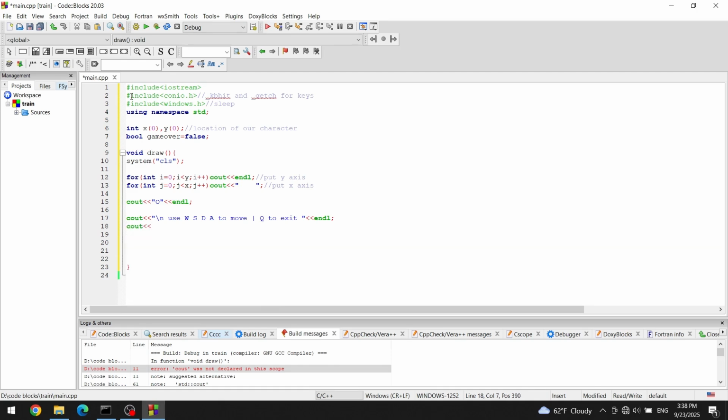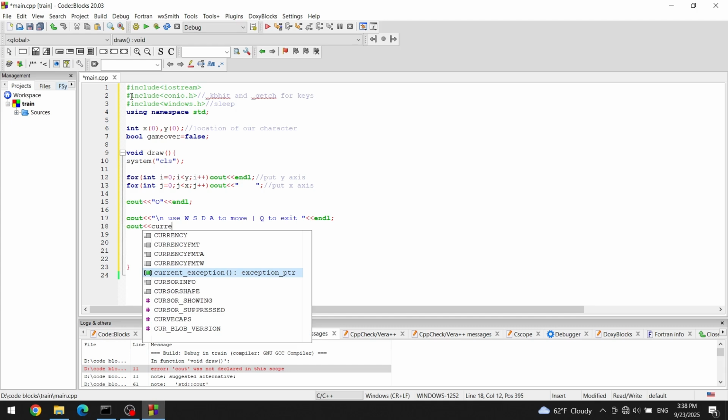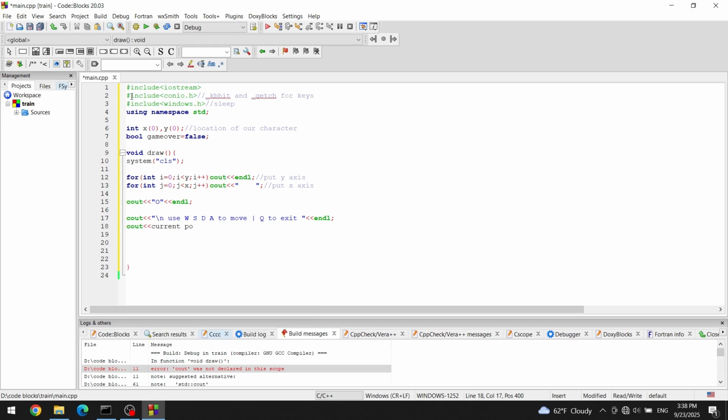And cout the current position x and y. So the current position is x and y. Okay, now the draw function is done.